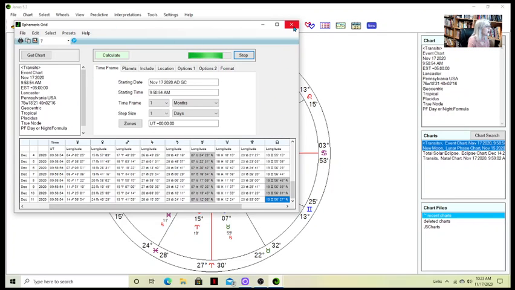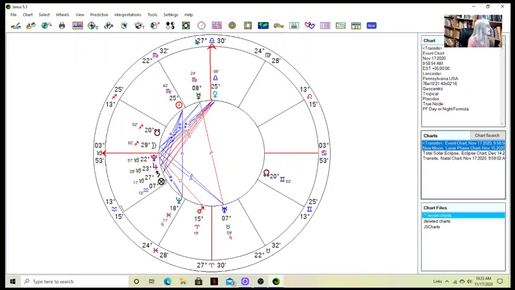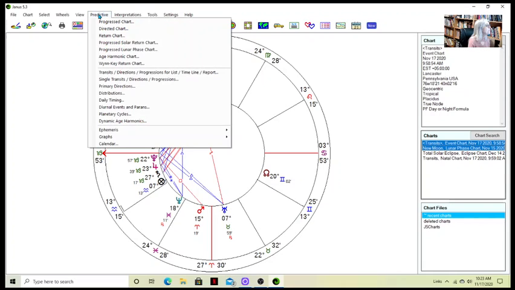I'm going to stop that. Oops, stop. So we're going to stop and we're going to get out of that. Now, the predictive work, as I said before, directed charts, if you're solar directed, the return charts, lunar and solar, progressing those charts so you can progress a lunar chart. It's amazing. So again, this is really important to people who do counseling astrology.